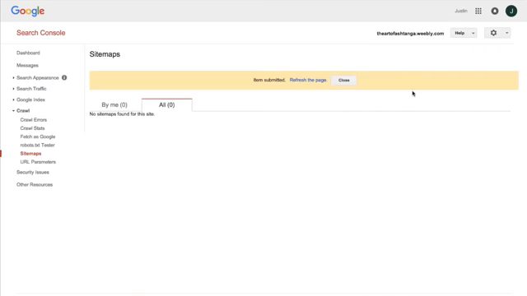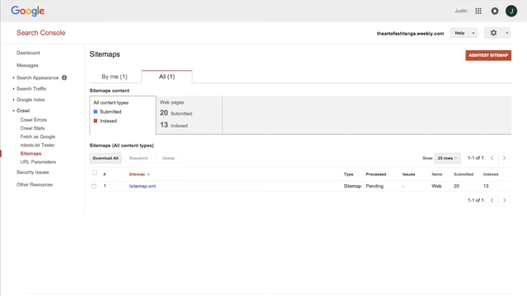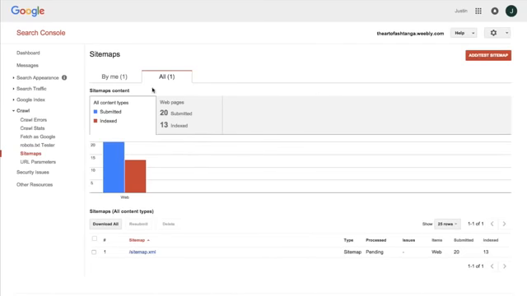So we're going to submit the sitemap. Item submitted. Refresh the page, and now we can see that Google has found that we have submitted URLs and URLs have been indexed.